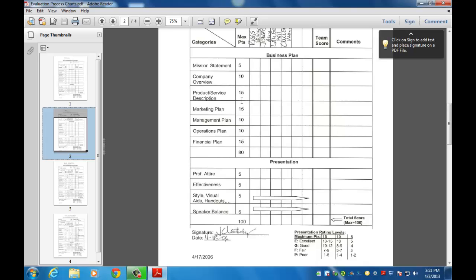So let's say I have a 15-point product service description. I look at that portion of the presentation. It impresses me a lot, but it's not quite at the excellent level, but at the good level. But it's at the top of the good level. So I would give you 12 points right here for that portion of your business plan.